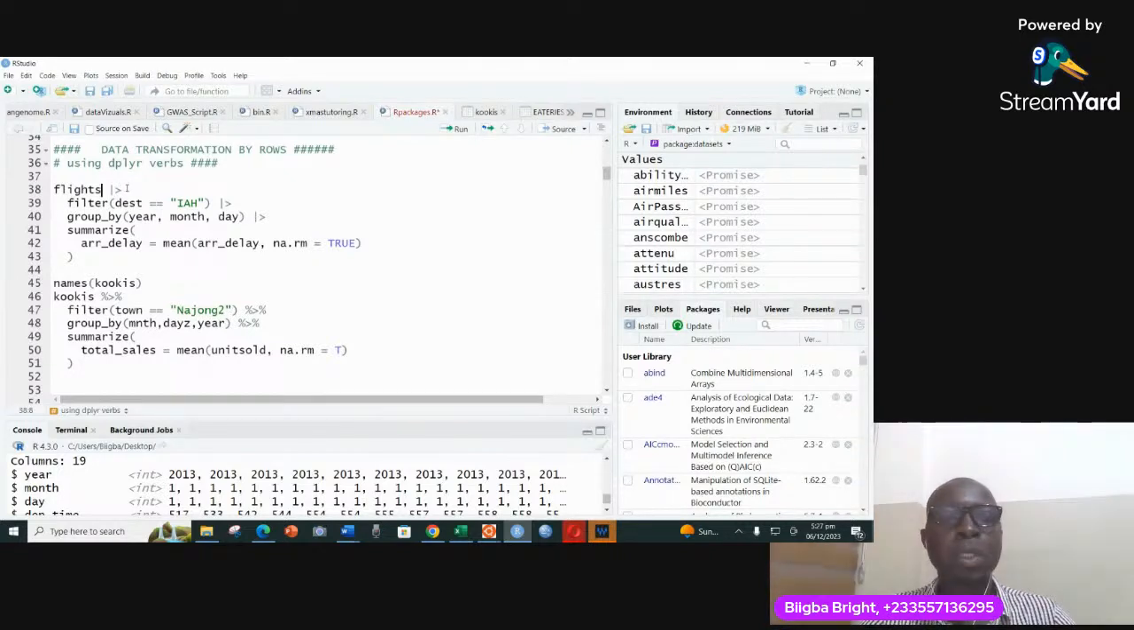So what are we piping? We are piping out into the filter function what? Destination. This pipe operator will go into this flights data frame and look for a variable called destination. And then it will check, destination, are you taking all the variables? No. We are saying that anything that matches IAH, then pick that out. That's what we are filtering out.